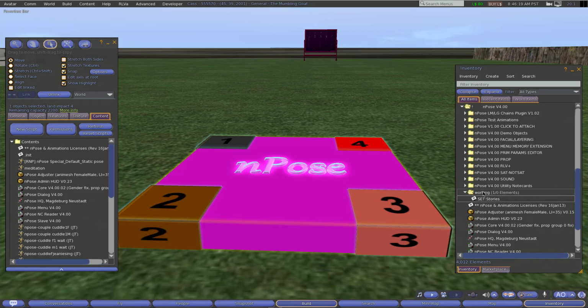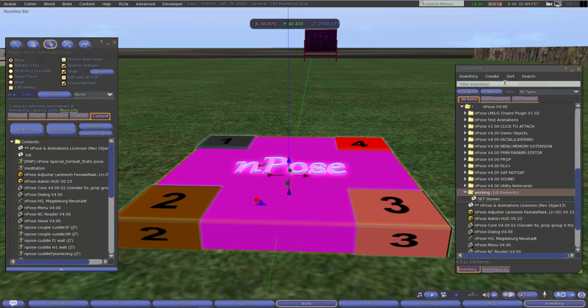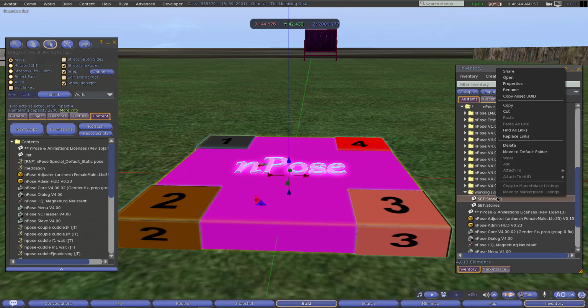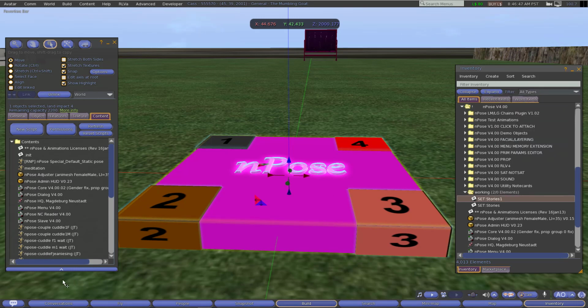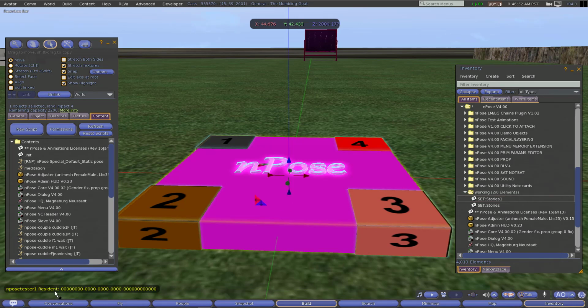Okay, I wanted to wrap up a couple of things that I kind of overstepped during the video. I said if we create a note card and give it a name, I'm going to make it a different name. I'll name it Set Stories 1. And we look at this asset UUID, we see that it's all zeros. Okay, so that's not really a valid asset UUID.